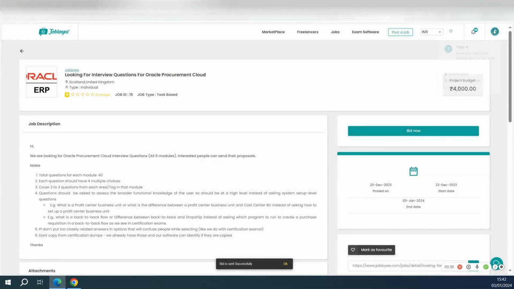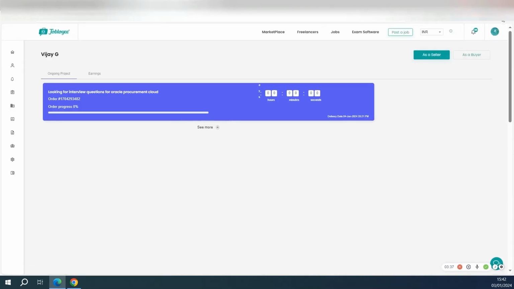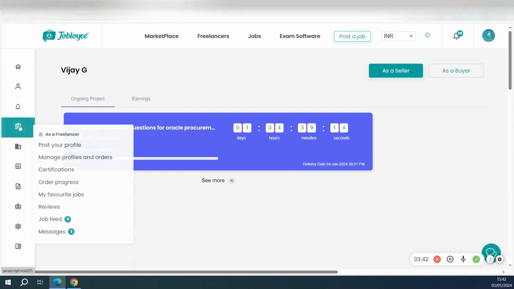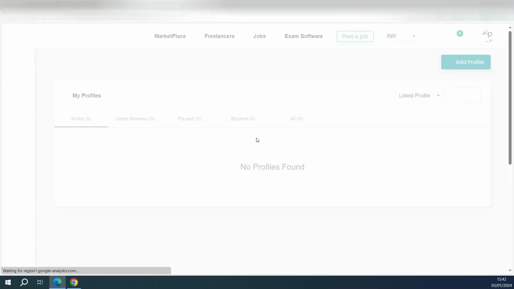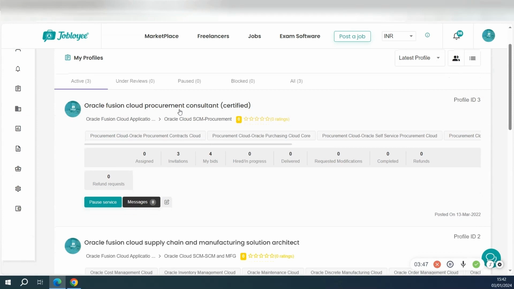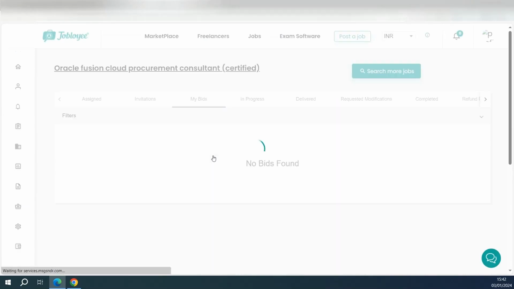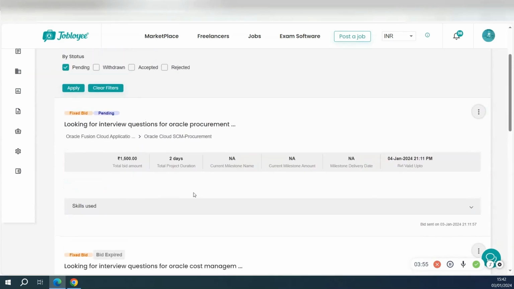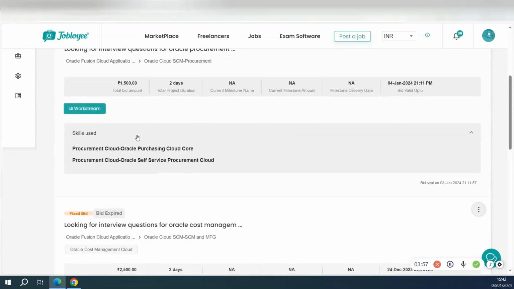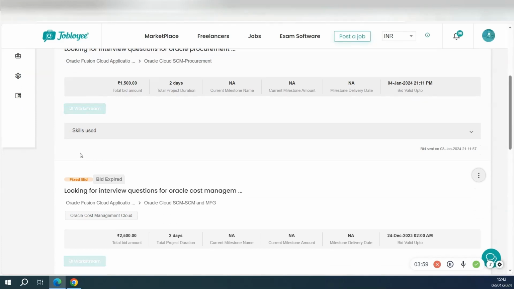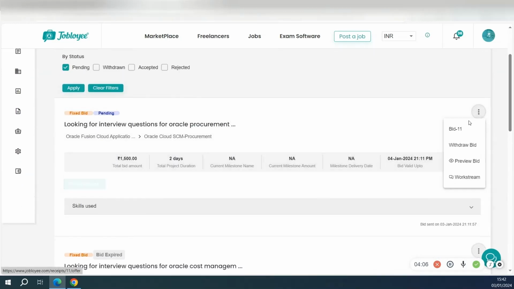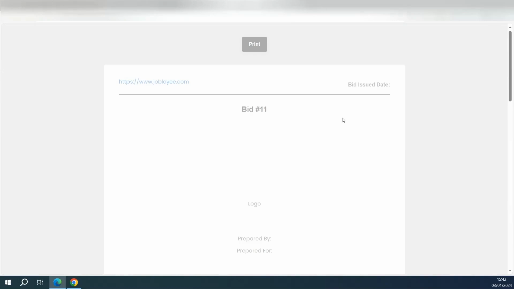Now the bid is sent successfully. Go to dashboard, manage profiles and orders. Go to your profile and click on my bids. Now you can see a new bid. This is the bid that you have sent, and these are the skills that you are going to use. In case of milestone bids, it will also show you the milestones. And you can see the bid report here.